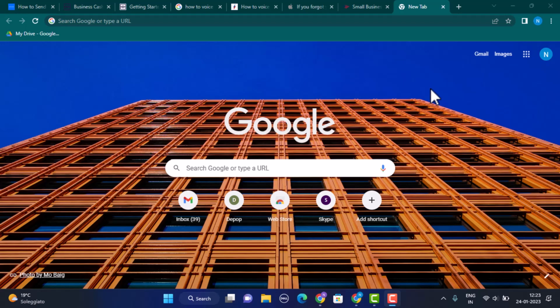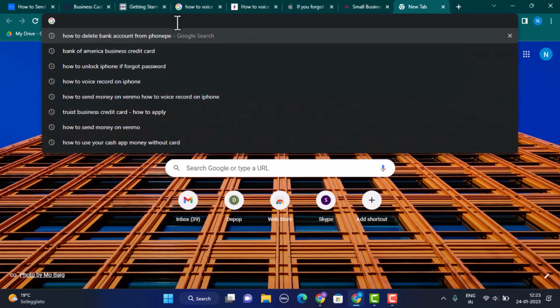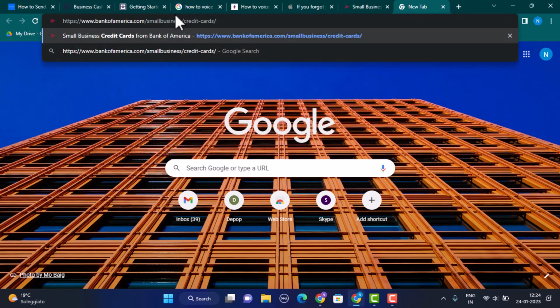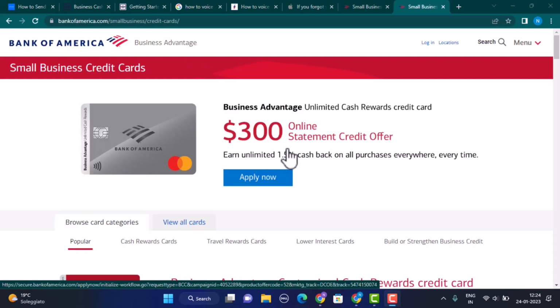First thing, you need to open up your web browser. You can use any web browser that is convenient for you. And once you open up your web browser, on the search box you need to type in the link that is www.bankofamerica.com/smallbusiness/credit-card/ and I'll also make sure to leave the link in my description box below. And as you type in the link, you'll be directed to the official page.